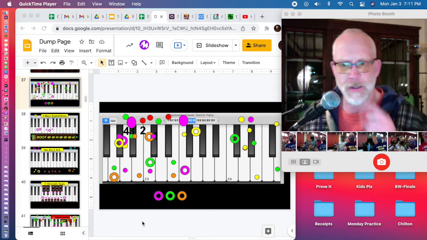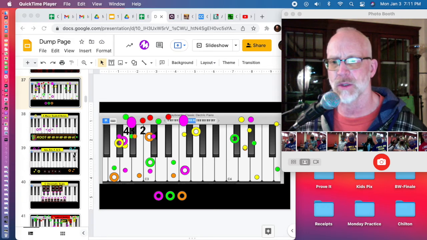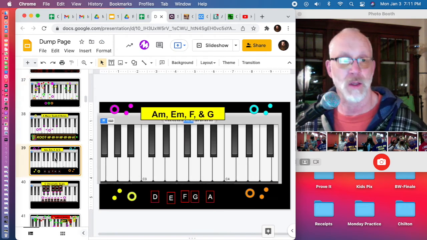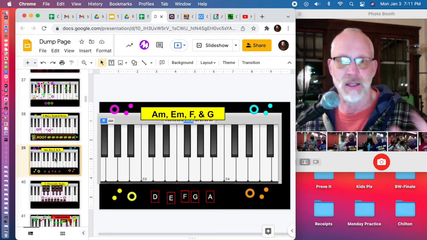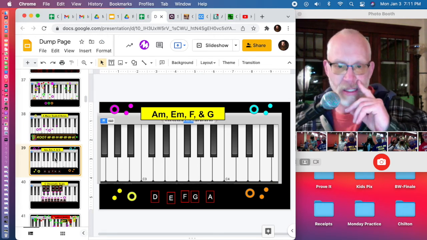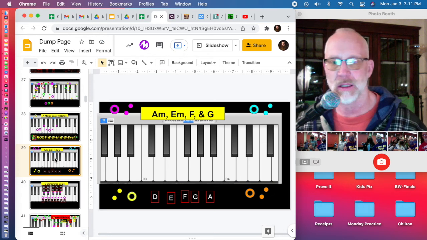Hey, fifth grade. So what we want to do is learn a new song today. And this one is A, E, F, and G. Okay. So first of all, we got to figure out where is the A, where is the E, where is the F, and where is the G.